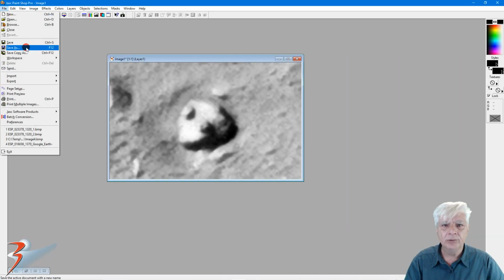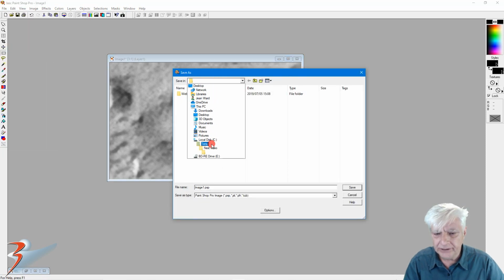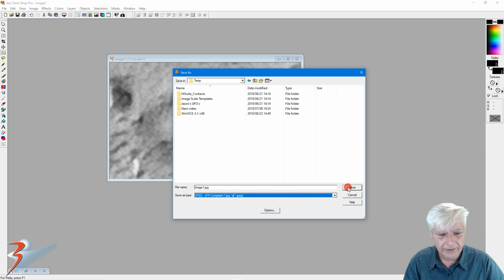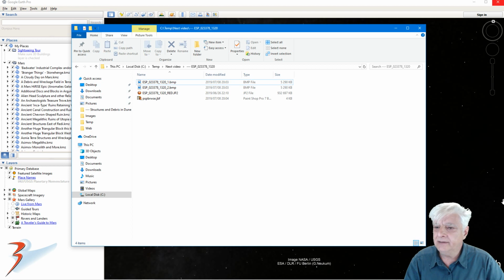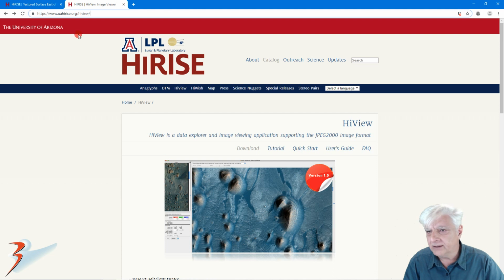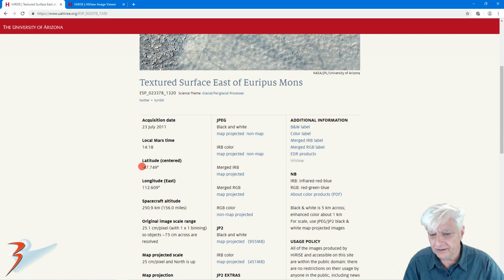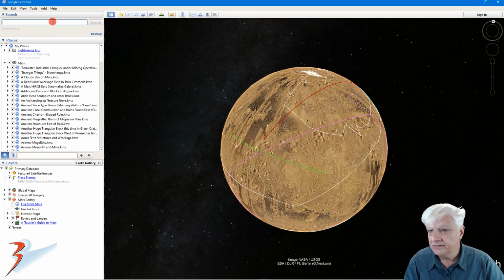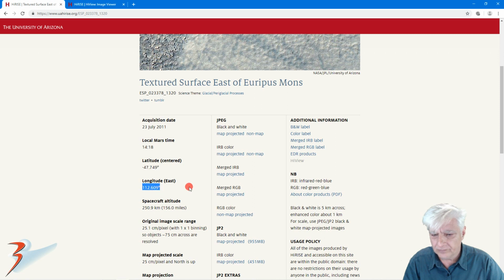I want to show you how I pull these images into Google Earth Mars. I'm just going to save it as a temporary image. So let's just say image1.jpg. And then the next step, I find the coordinates on Mars using Google Earth, and that you can get from the page where you downloaded your HiRISE photograph. I normally take the latitude and the longitude from there, and I paste it into Google Earth Mars.